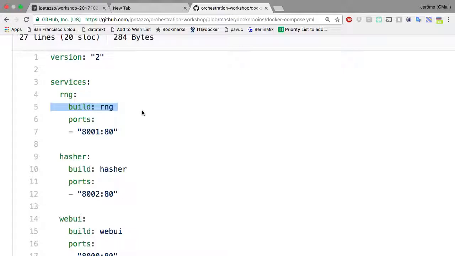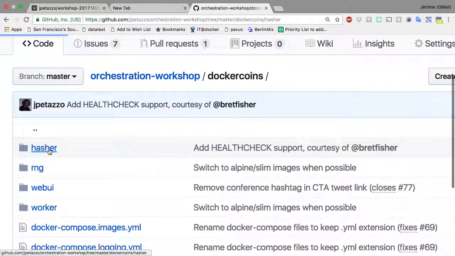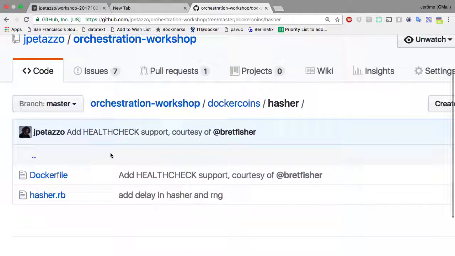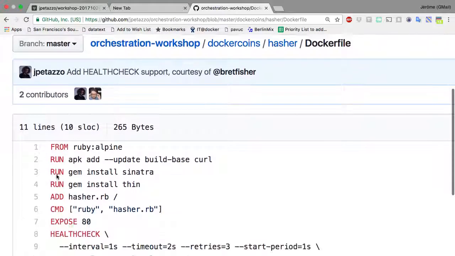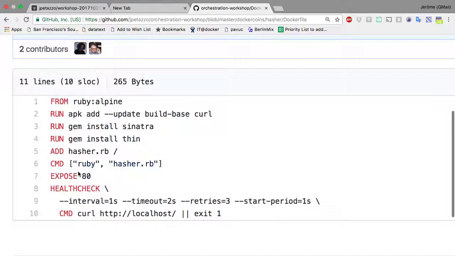I'm a kind of boring person, so I decided that service X would be in directory X. So service RNG is in directory RNG, service Hasher is in directory Hasher, etc. And in each of these directories, we have a Docker file indicating how to build the image. It's okay if you don't know Docker files. We won't even need to edit that during the workshop.